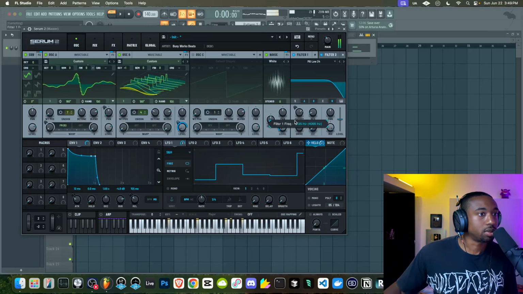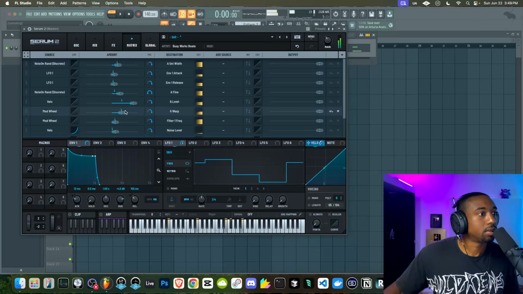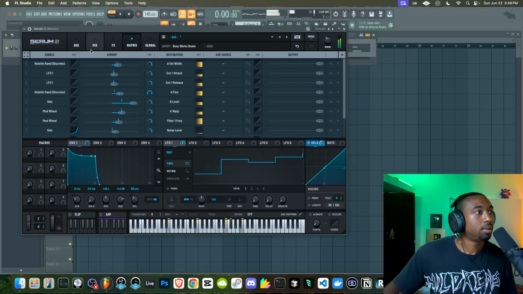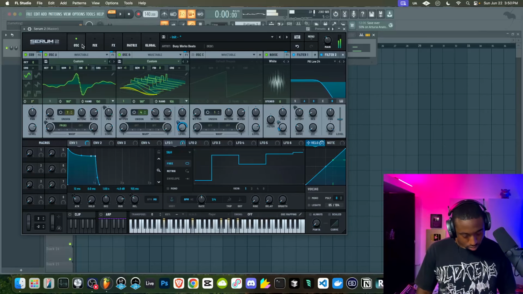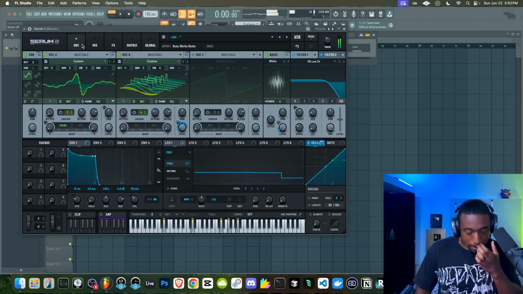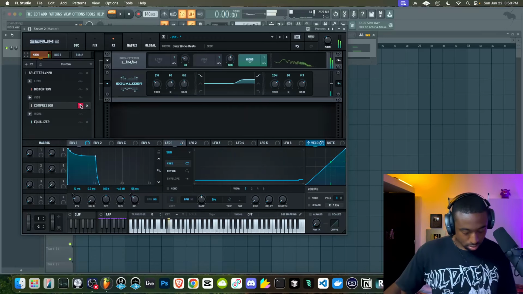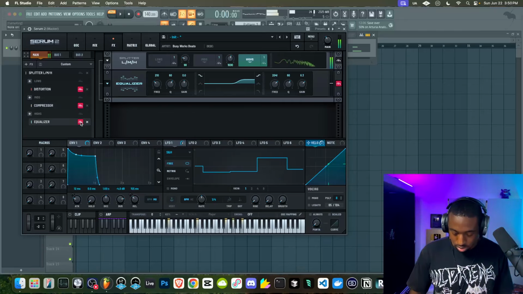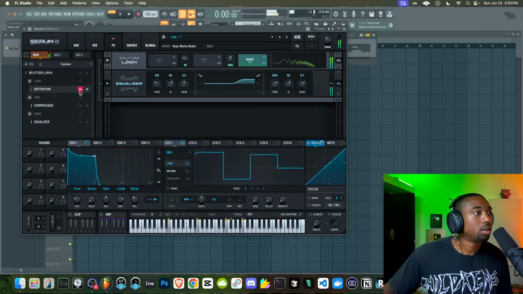Let's lower the filter. It's a little too bright. We also need to give this a bigger range here for the filter. Okay, and then we can always go back and mess with our settings. This is what it sounds like without the effects. Here's width.